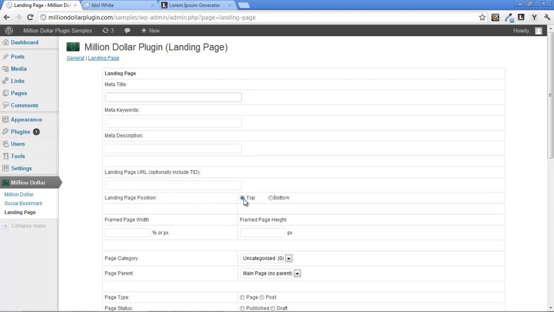Landing page position: often you'll use top, but sometimes you'll use bottom. Top means you want the framed page at the top of the window. Bottom means it will be below any content or text that you put on the page. And that can be manipulated afterwards. All of these things can be manipulated before and after you complete this form, and we'll show you that in a later video.